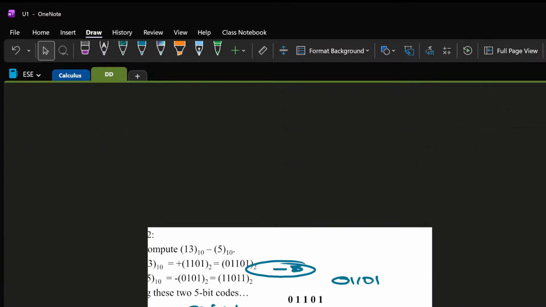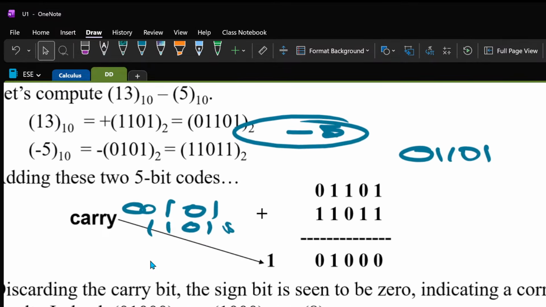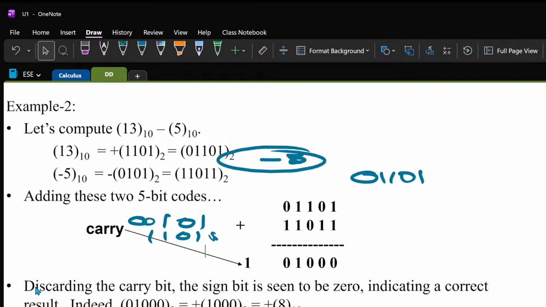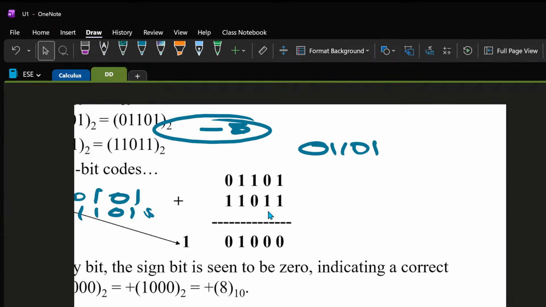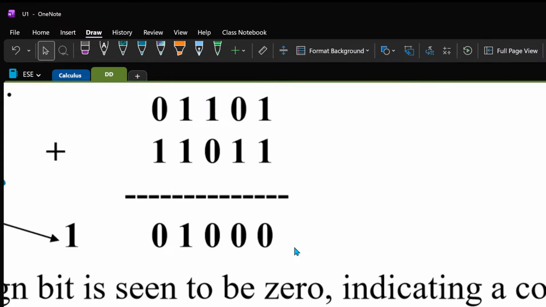Whenever you get a carry, you'll just ignore it, okay? And when you're doing this sign multiplication, discarding the carry bit, the sign bit is seen to be 0, indicating a correct result. So basically, you will always take this. You know that 13 minus 5 is 8, and you know that plus 8 is going to be plus 8.